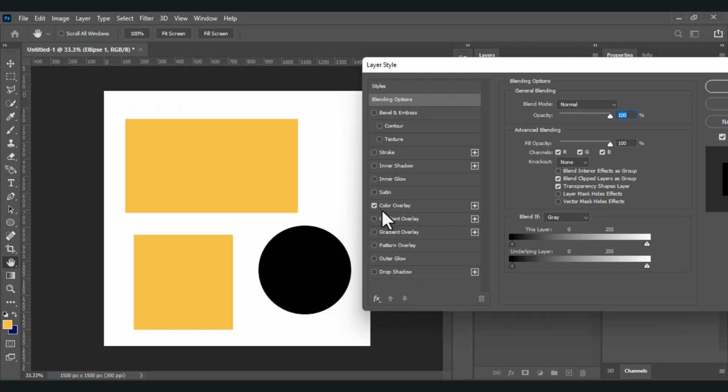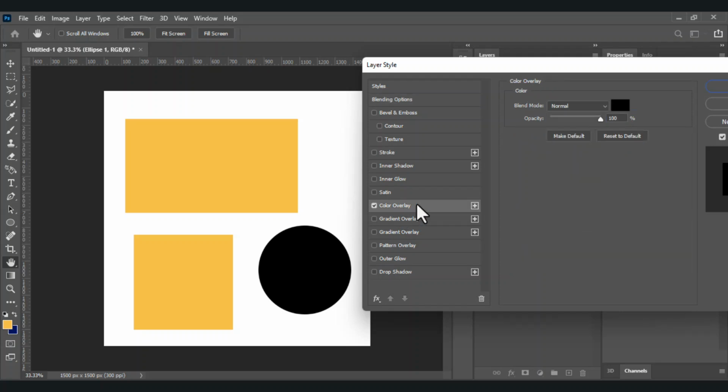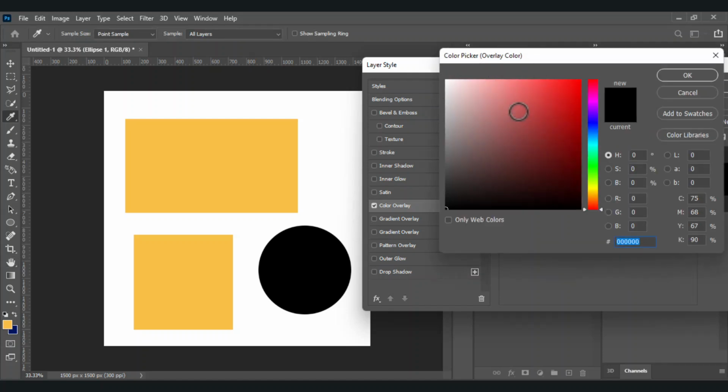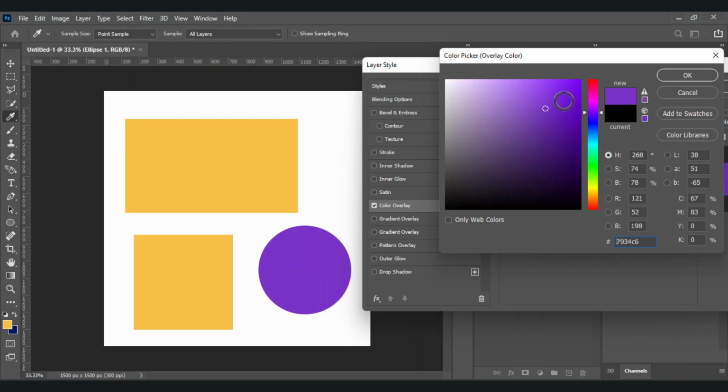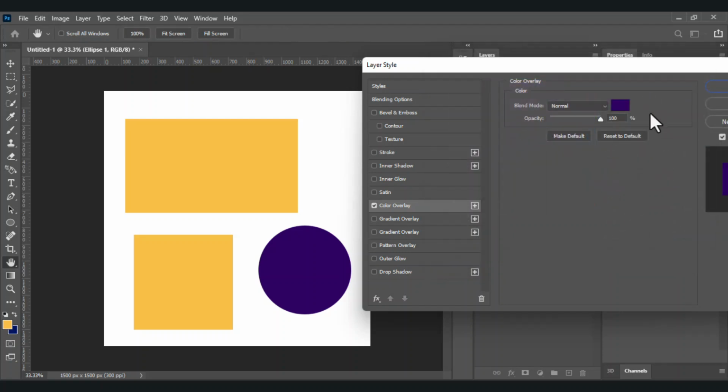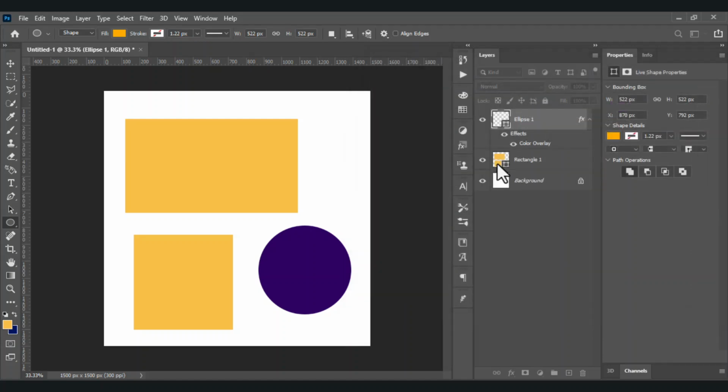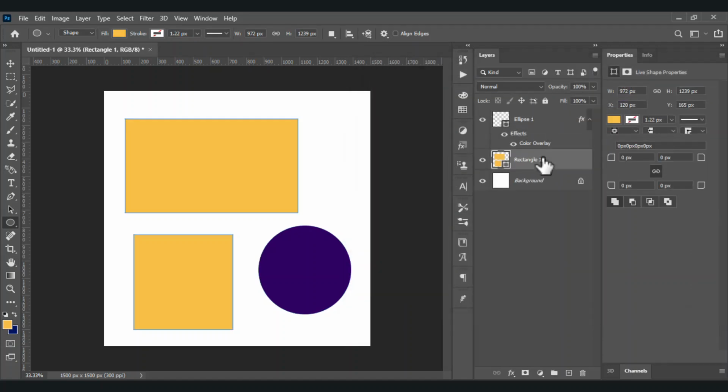When you click on the color overlay, this is where you can change your color. When you click here, it opens another color picker for you, so you can choose any color of your choice. Now let's select this layer and apply gradient overlay.